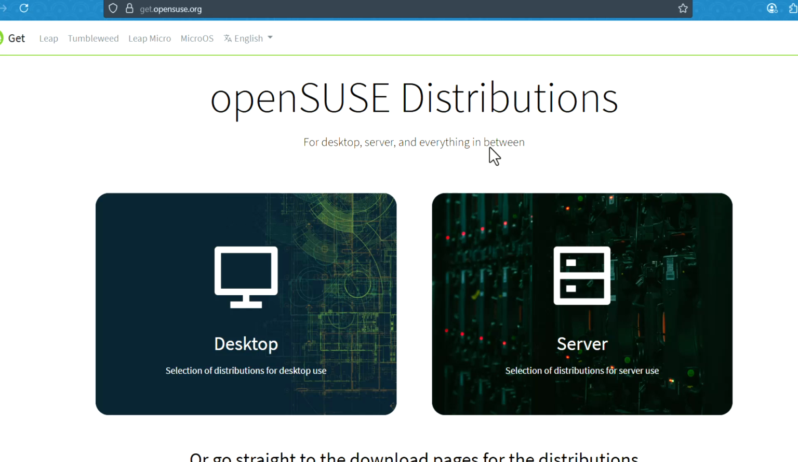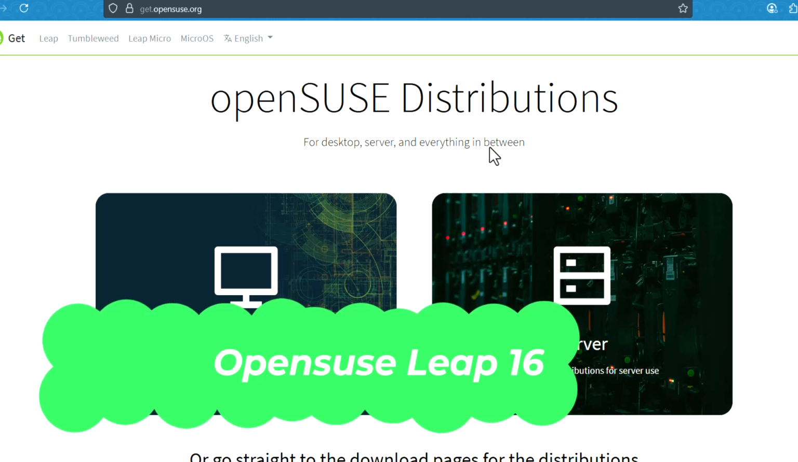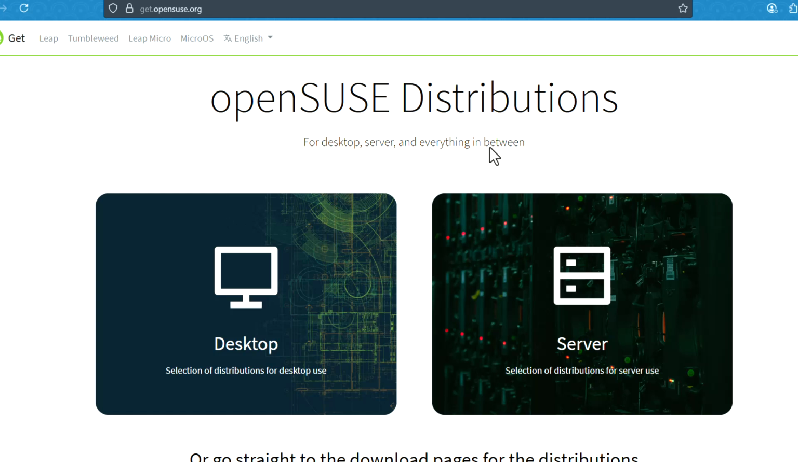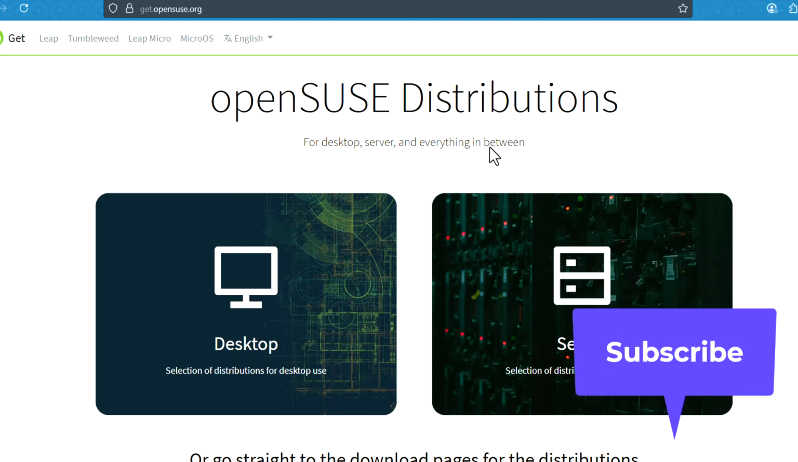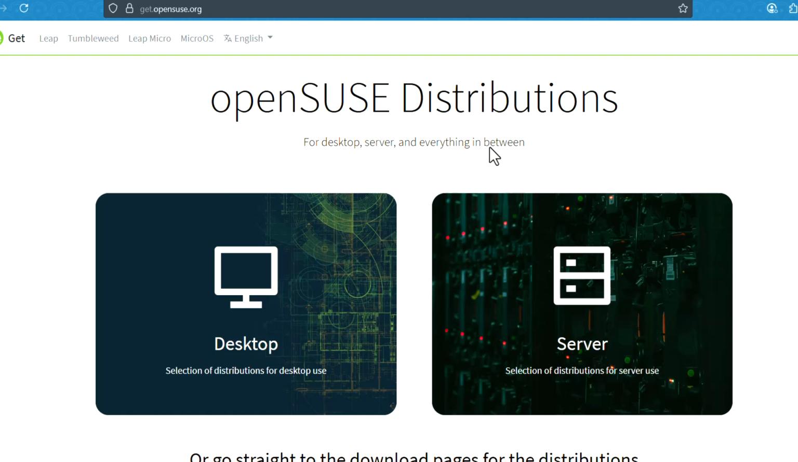In this video I have great news for you guys. Now the openSUSE Leap 16 release candidate is available to download and you can try it, and very soon the final version will be released. In this video we will see how you can install openSUSE Leap 16, and you can also install Tumbleweed by the same process with a new installer.